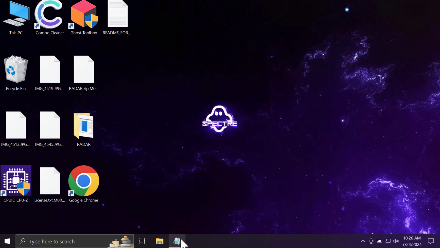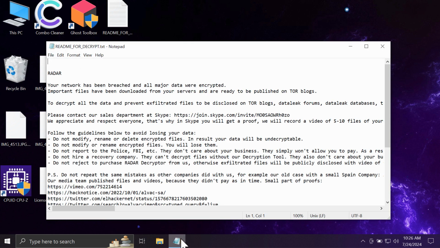The ransom note indicates that the ransom supposedly needs to be paid for file restoration. Nevertheless, paying the ransom is not a good idea. This doesn't guarantee the file restoration.